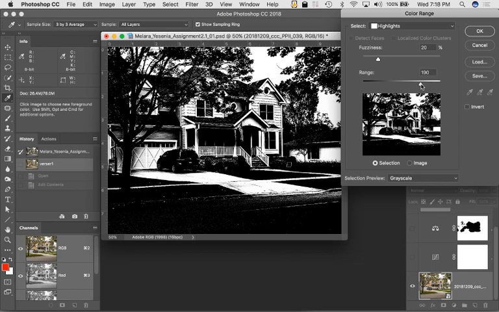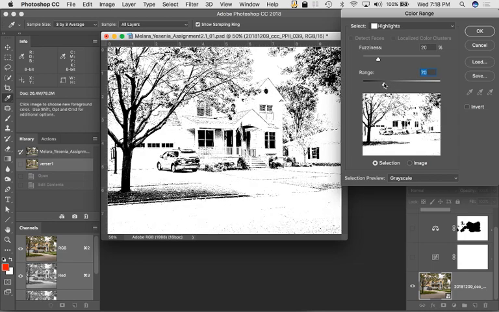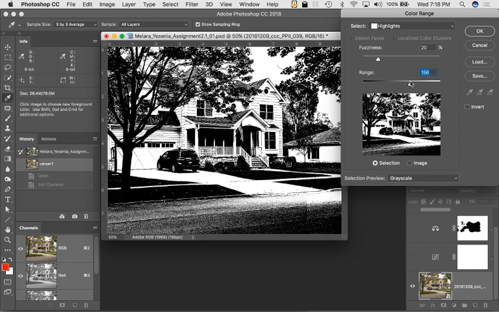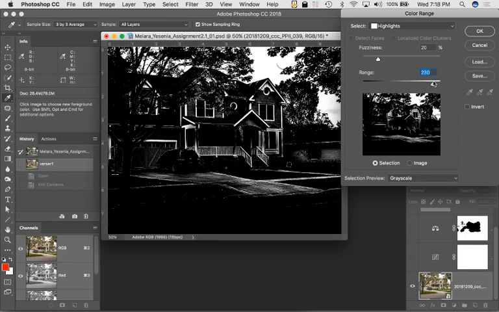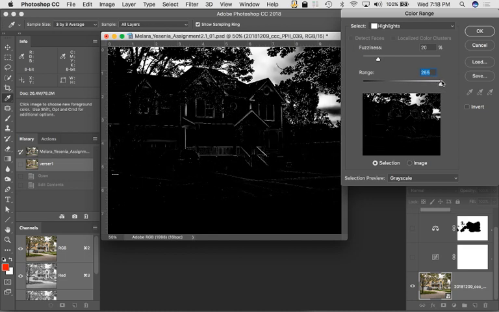Yours may look different because your range number may be different. If you click on this range and start to drag up, you're saying, I want more of these things to be highlights. But if you move in the opposite direction, it starts to choke that part down. And as I get down into this area, it seems like it's trying to do a better job, but it's really messing up these trees in here. So I'm going to say, no, this isn't what I actually want to do.